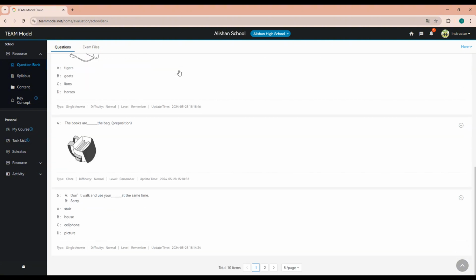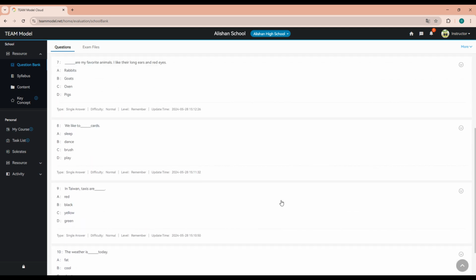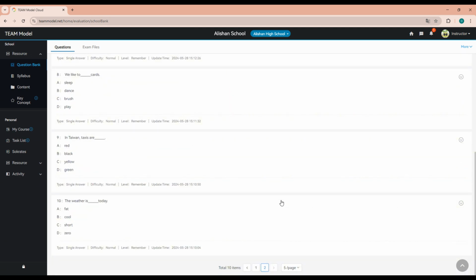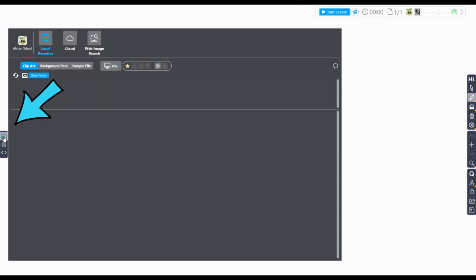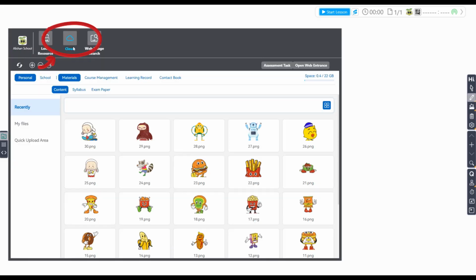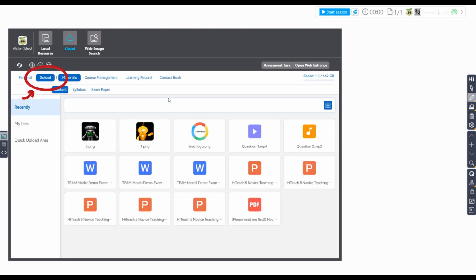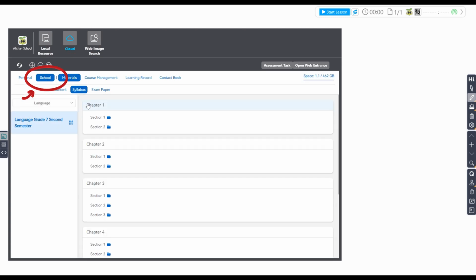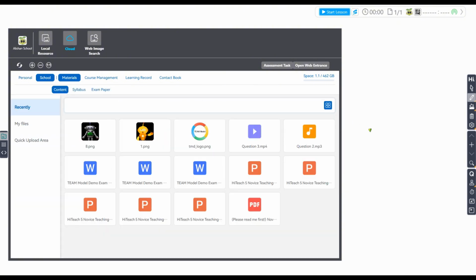The school's question bank, exam files, syllabus, and content can be co-edited and completed through the collaboration of the teacher team. Of course, in the HiTeach teaching resource area, select Cloud and switch to the school page to view and use the school's question bank, exam files, syllabus, and content resources.